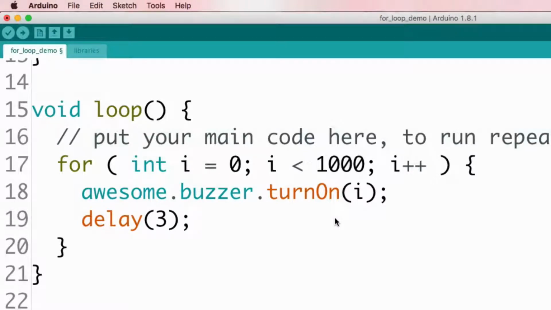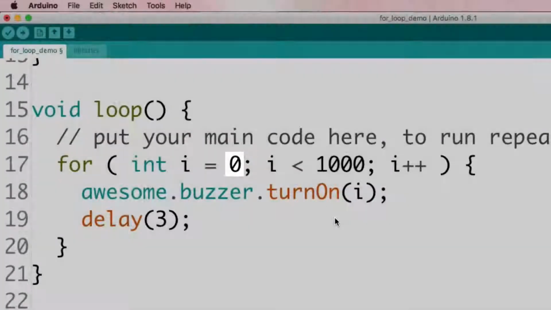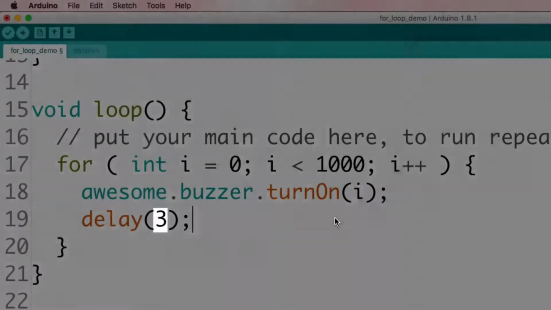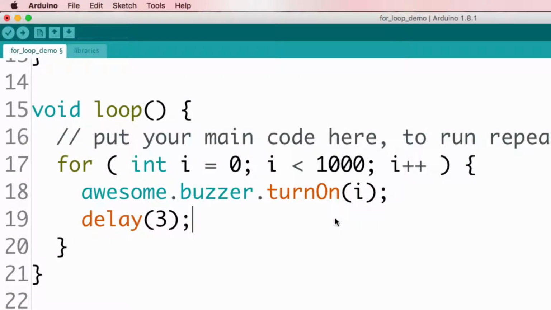Then you can play around with the starting value of the counter, the condition in the if statement, and the delay that Arduino pauses for at each frequency. By changing these things, you'll be able to get the buzzer to make some pretty different sounds. Give it a try. It'll be fun to explore. Here's what this code sounds like.